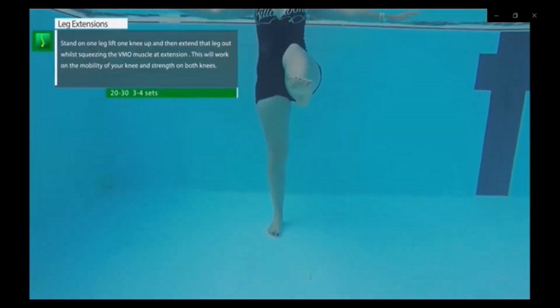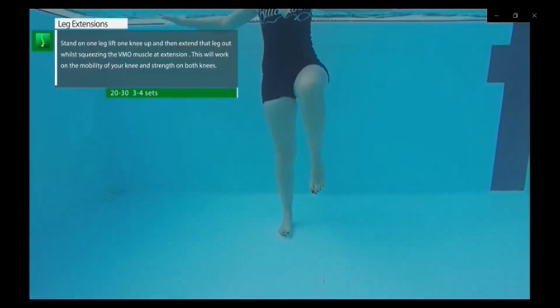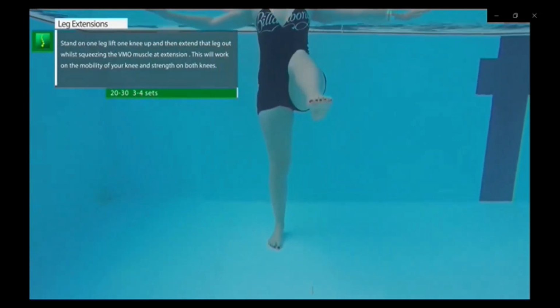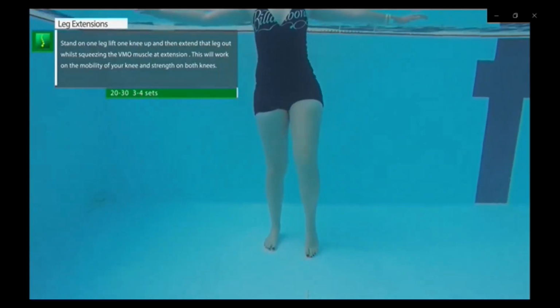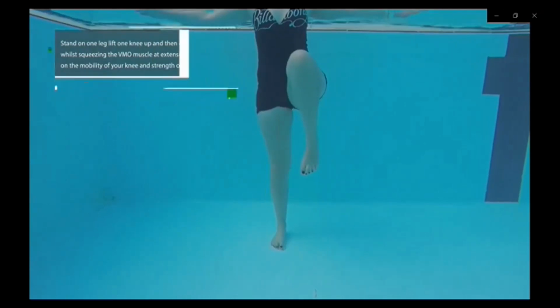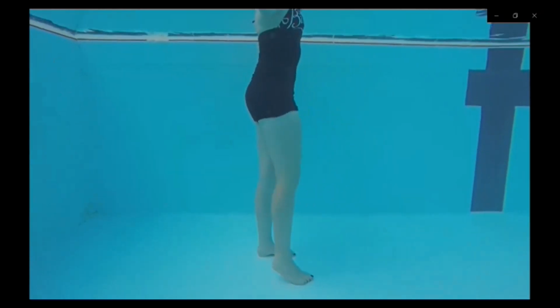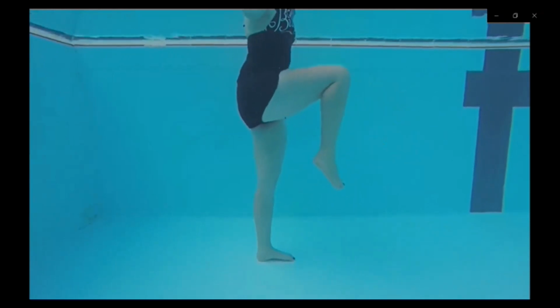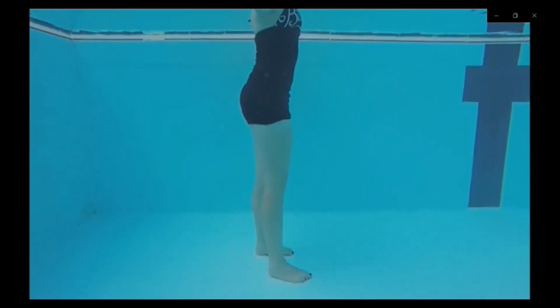Leg extensions. These work on both legs. The one that keeps you balanced will gain strength and stability. Make sure you concentrate on activating your VMO muscle with your leg extended. The leg that is extended will be strengthened and create some active mobilization of the knee, especially in this position because your hamstrings will be stretched as well. When you extend your knee out, make sure you activate your VMO muscle. This will strengthen your knees and create active mobilization of the knee.